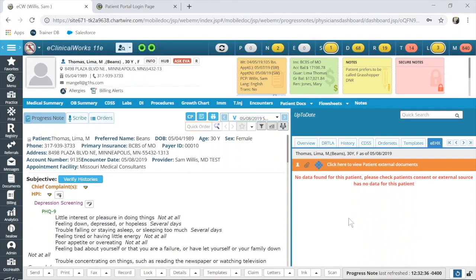So interoperability is really designed to alleviate some of the time it takes to gain the patient's medical records from other providers, and also improve the efficiency and accuracy in which you're able to see, assess, and treat your patients.